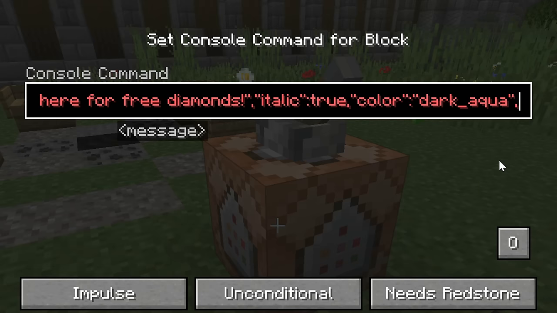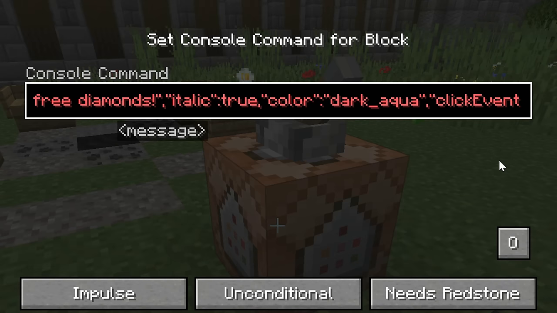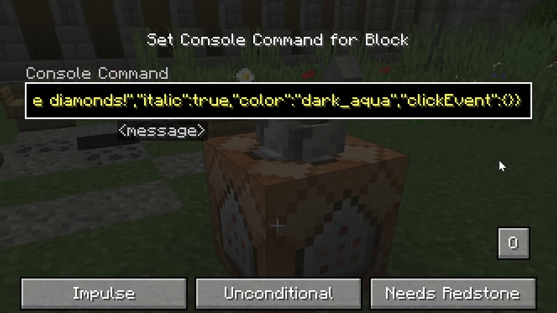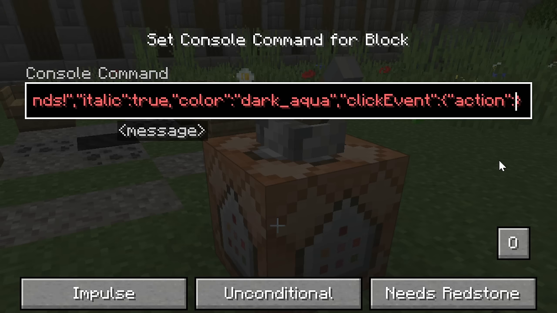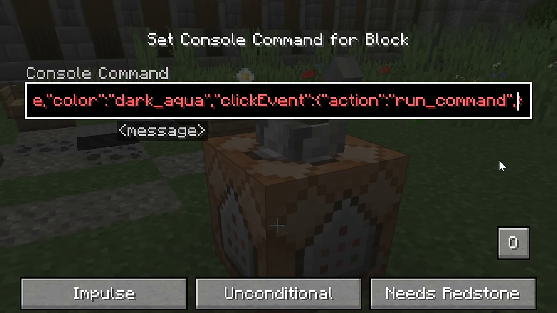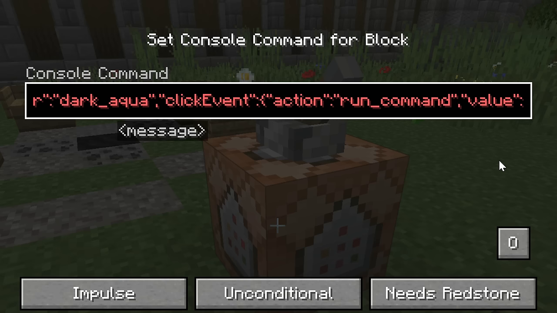For these ones, you'll type either click event or hover event, followed by a colon, and then a new set of curly brackets with action, then the action that you want it to do, then the contents or value.